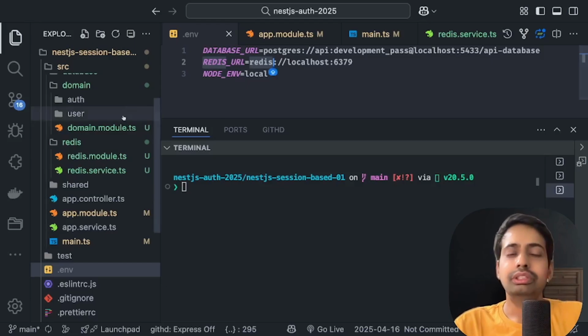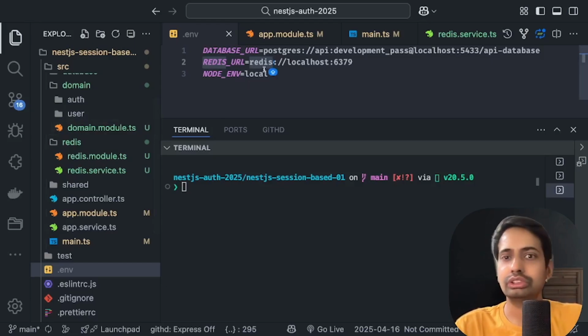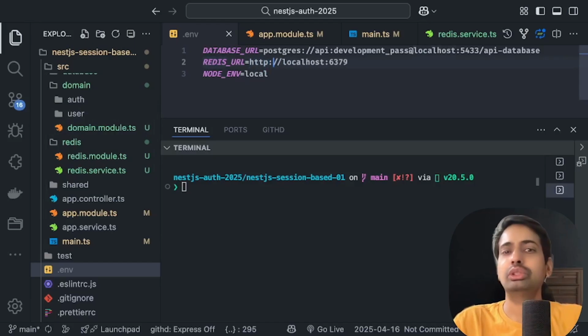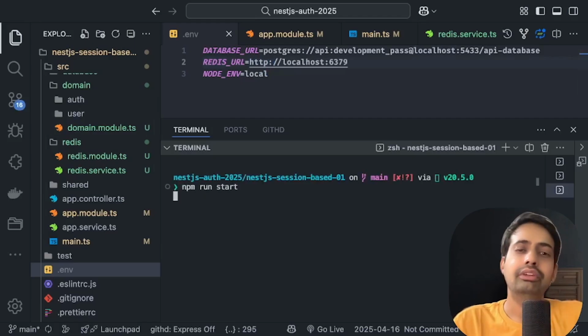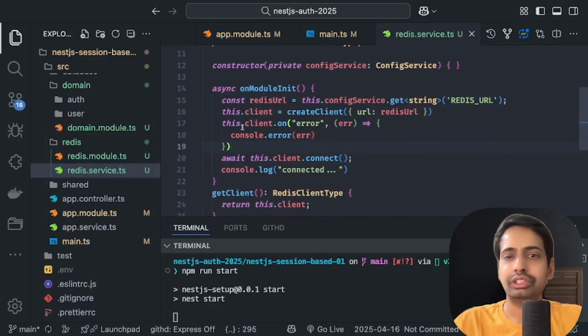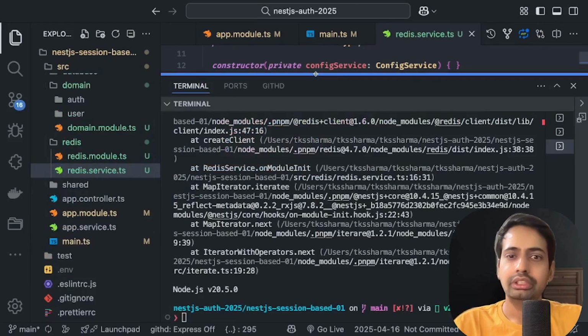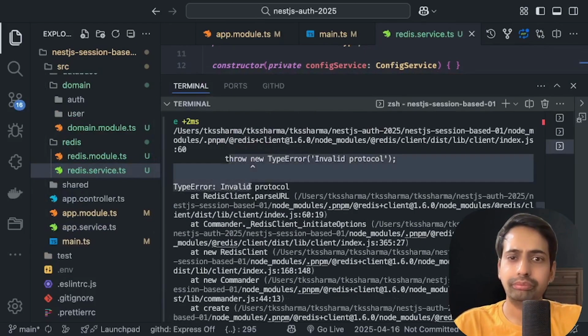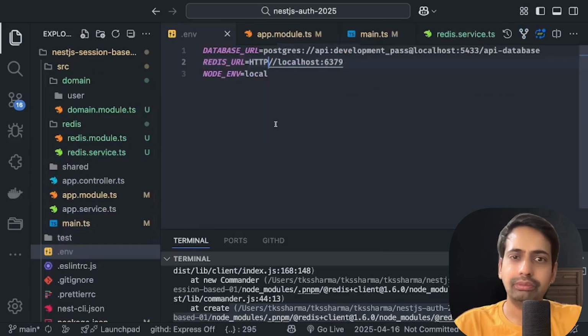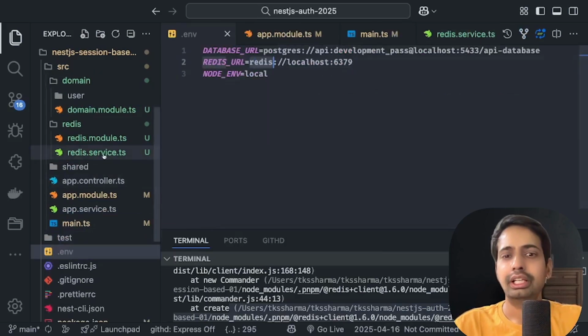Now we need to change the Redis URL. The Redis URL will be redis://localhost:6379, and we will just introduce a Redis module. If you try to add HTTP or something, obviously it won't work, right? When you do npm run start, it will break. So you need to fix that Redis URL. Here you can see unknown protocol. So you just need to change the environment variable to redis and run npm run start.